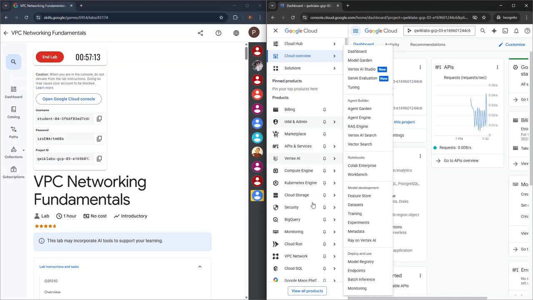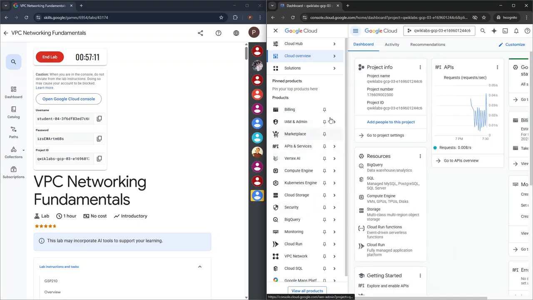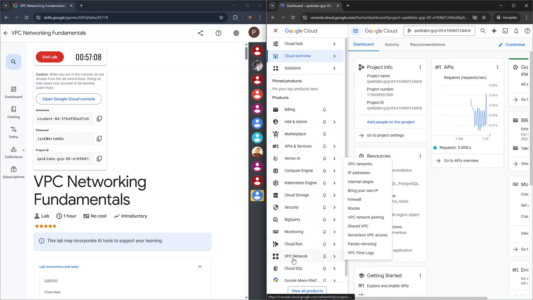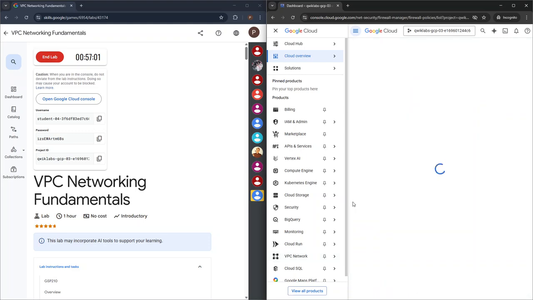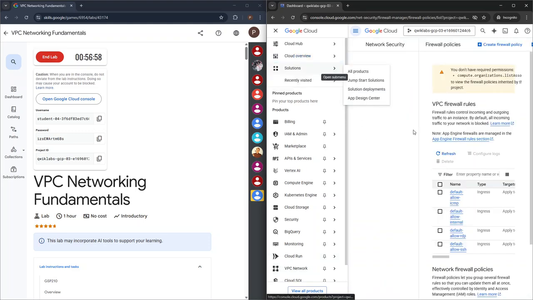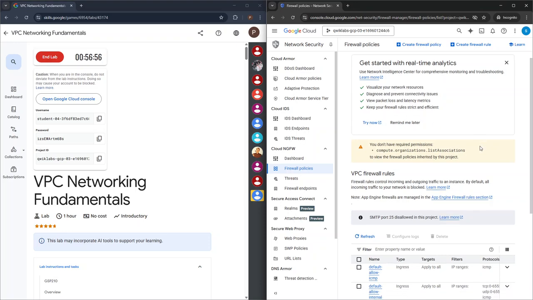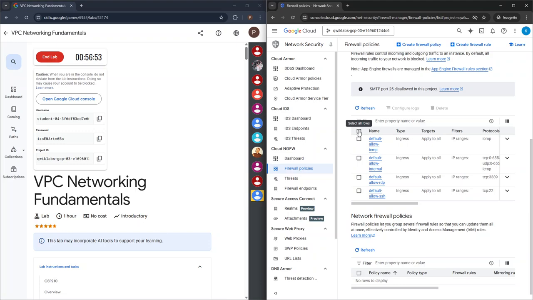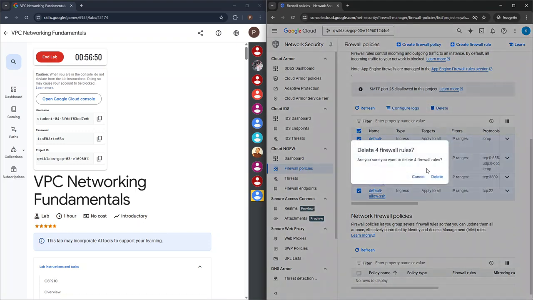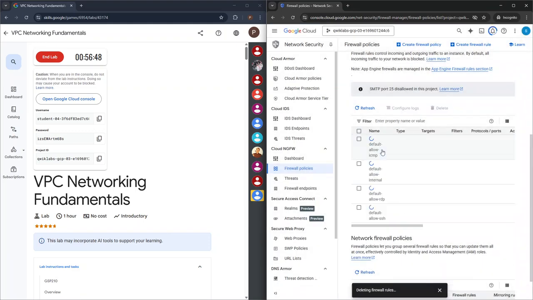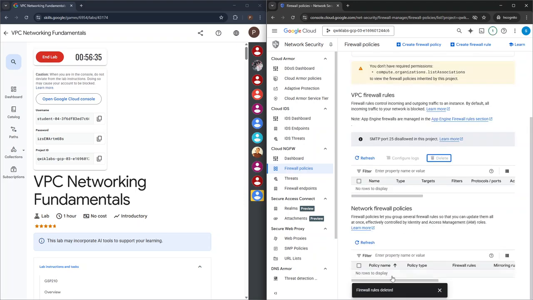Now what you have to do is, you will get this side panel in this Google Cloud Console. Simply scroll down a little bit, you will get this VPC network. So simply come on to this VPC network and then click on this firewall. And then scroll down a little bit. You have to click on this select all rows and then click on delete. And just wait for some time. Okay, so all the firewall rules are deleted.